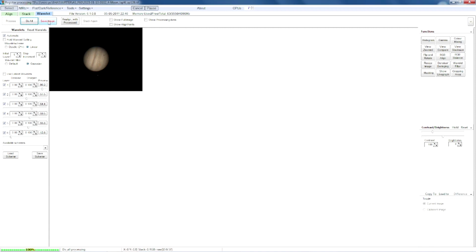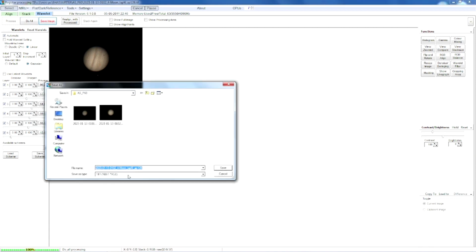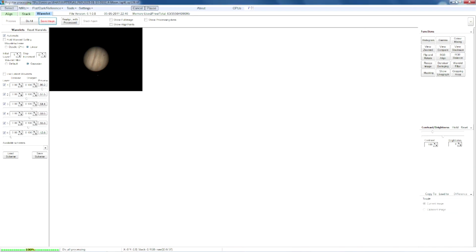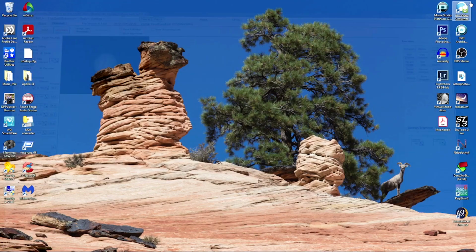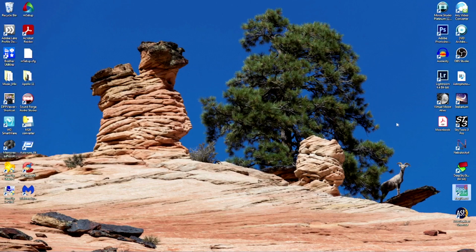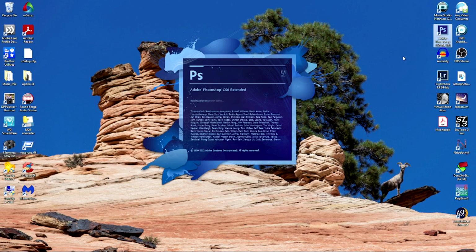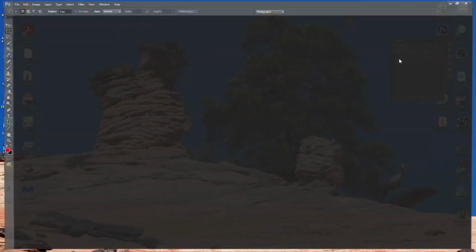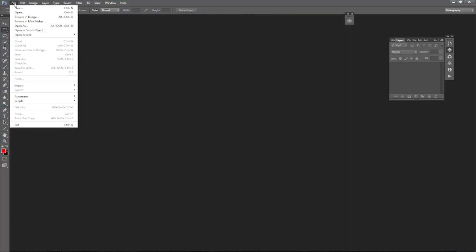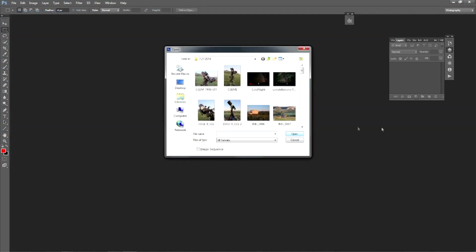So now we're going to save this, and we're going to name it JDone. Save. And now we're done with this program. And now I open up Photoshop. You might have Lightroom or some other program. And for this step, what I do is I use Unsharp Mask.